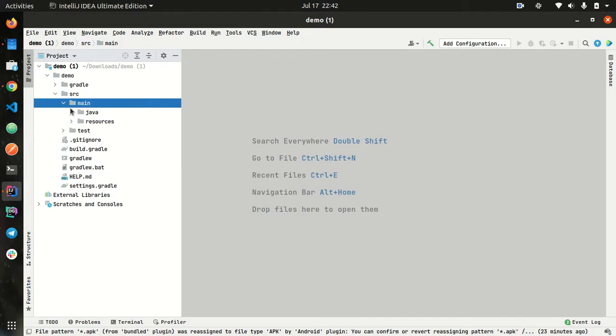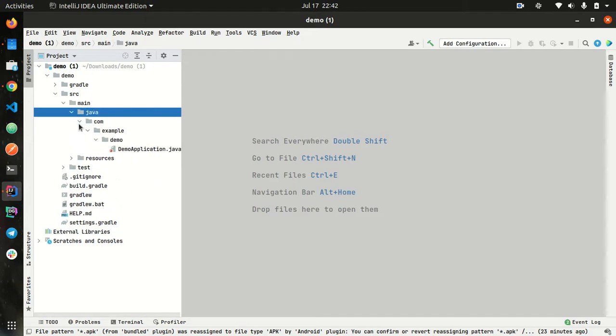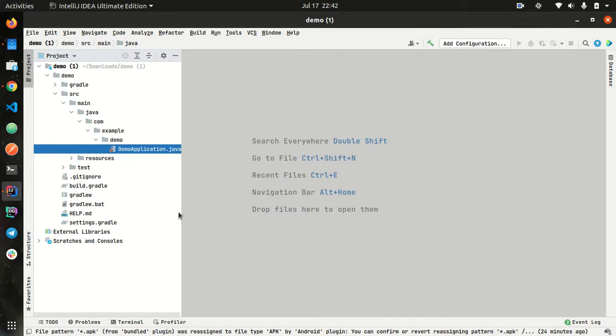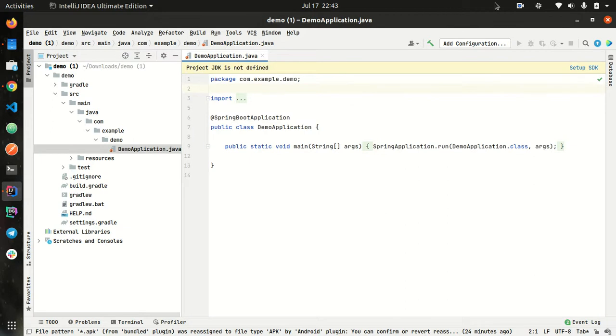In the main we have Java. Inside the Java, this is the package structure we have created: com, example and demo. Inside the demo we have the demo application Java file. Yes, now we have the main file open.